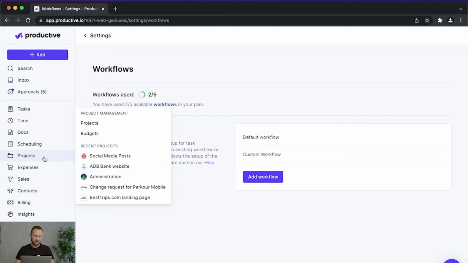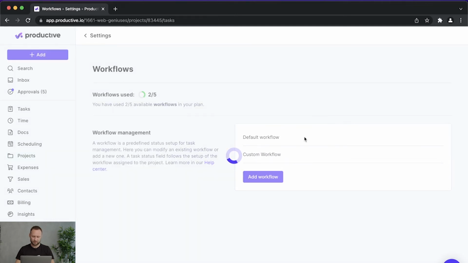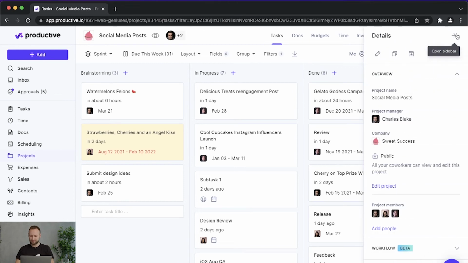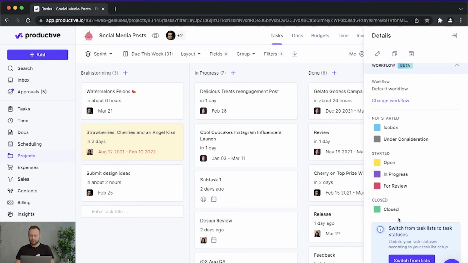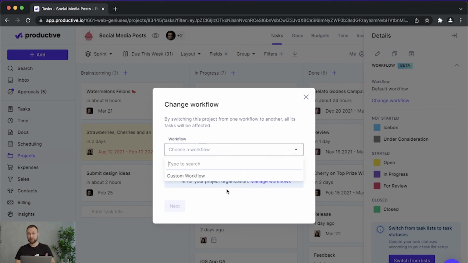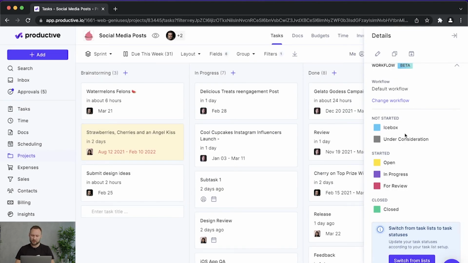So let me quickly go back to the original project that we were using. And then I'll hit the sidebar here. And here I can also select if I will use this particular workflow in this project. So here under change workflow, I can select the type of workflow, if I'm using multiple workflows, obviously, to use on this project. Here I have already established that I will use this particular workflow.